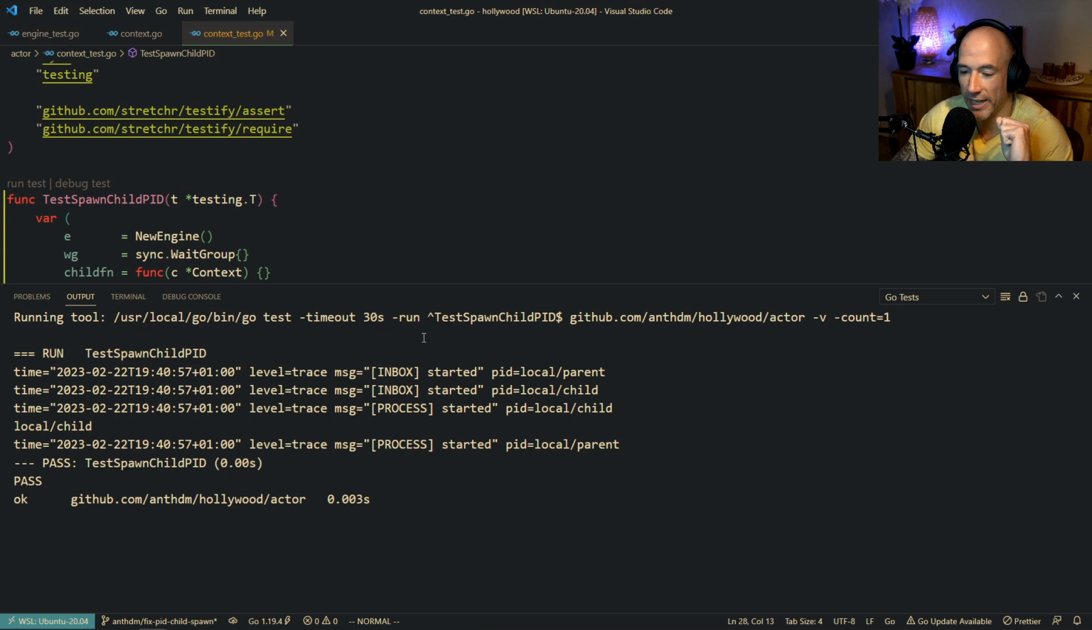All right, so we can see what's happening, right? We basically start the parent, then we start the child, which is local child. The engine is telling us that the child process is started, and then we print out the pit here. And that's not the behavior, right?